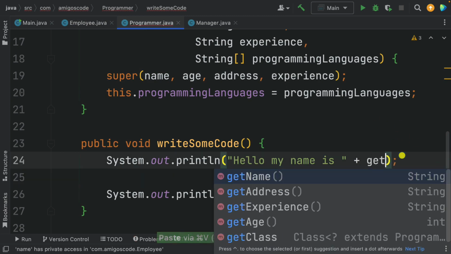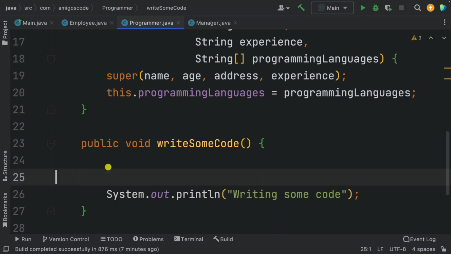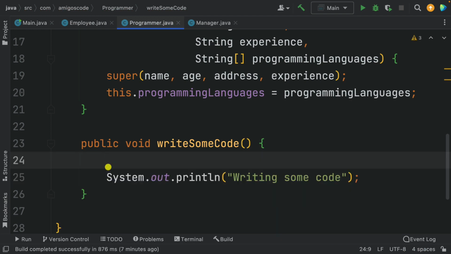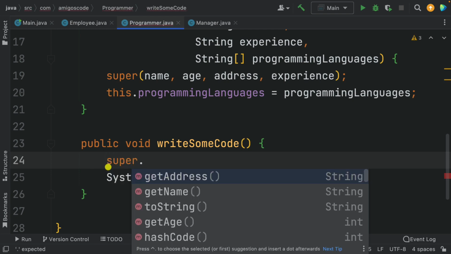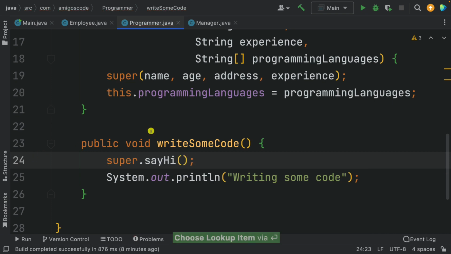So we have to say getName. This would work, right? But this is duplicate code. We don't want this. We could just reuse the code from the parent class. And the way to do that is by saying super. and then sayHi. Now this is calling the method from the Employee class. Equally, you could just say sayHi, for example. So this will also work.